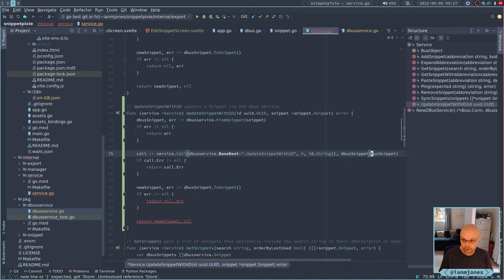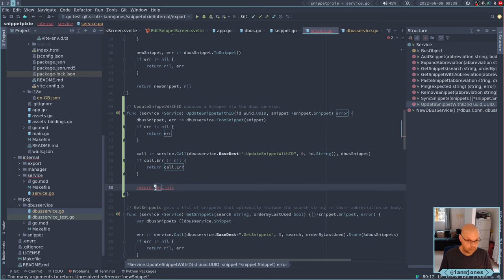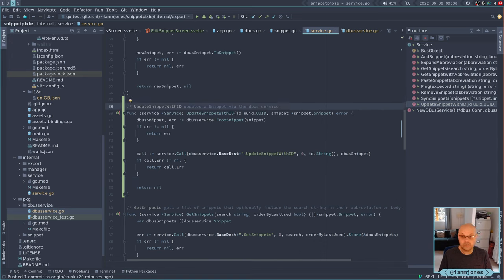We are not storing anything. We're just calling it and getting back some sort of call object effectively. You get a dbus call object back. And so I check it for an error and then return it, I guess, if it worked. Okay, so that is the call into the D-bus.